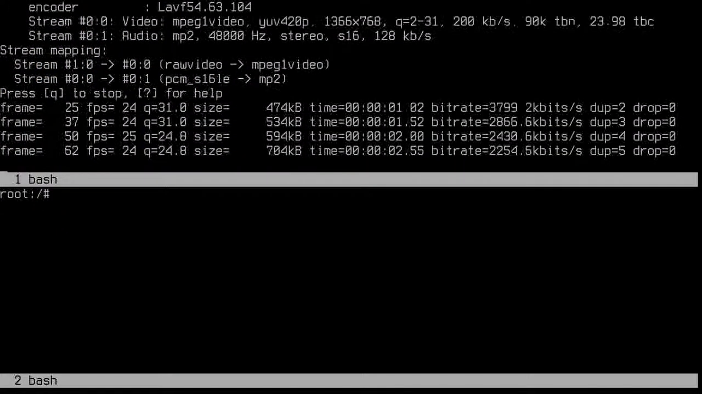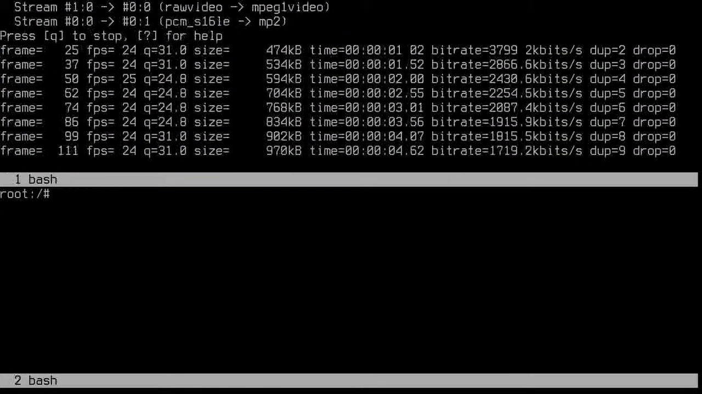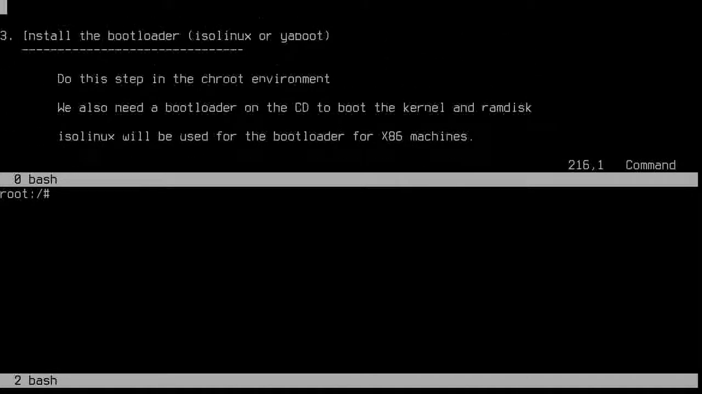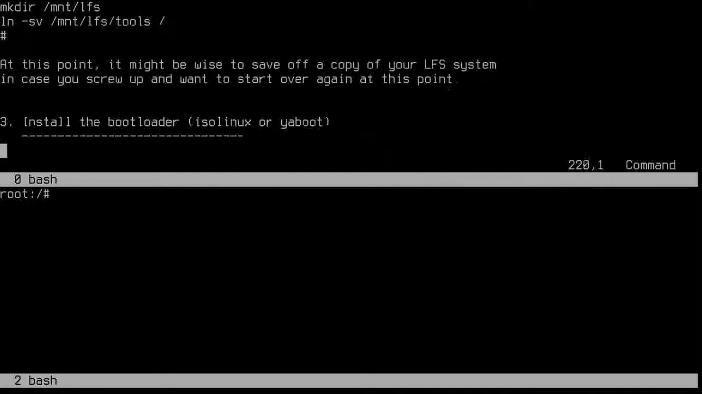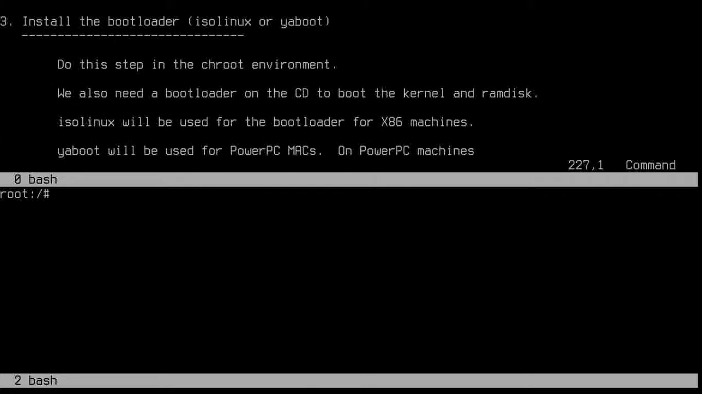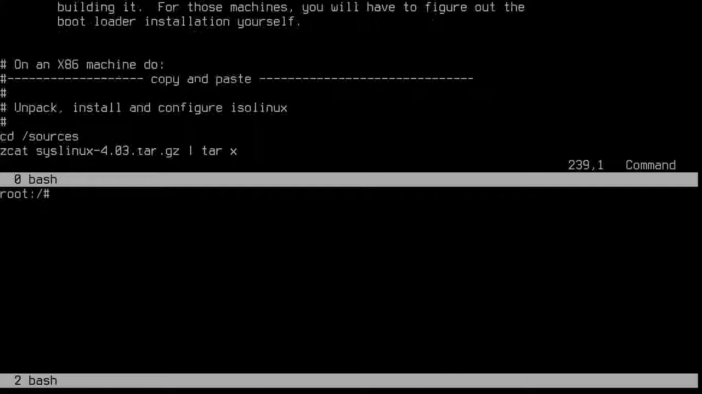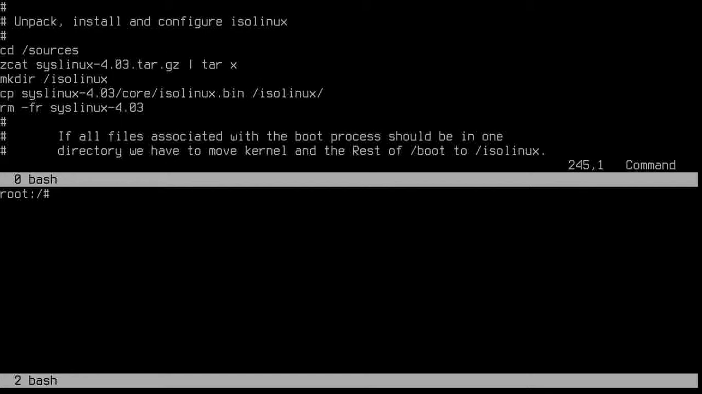Alright, so we're back. This is where we left off. We're in the other text. It says install the bootloader, and to do this from the root environment. So that's what we need to do now. We need to install the bootloader.